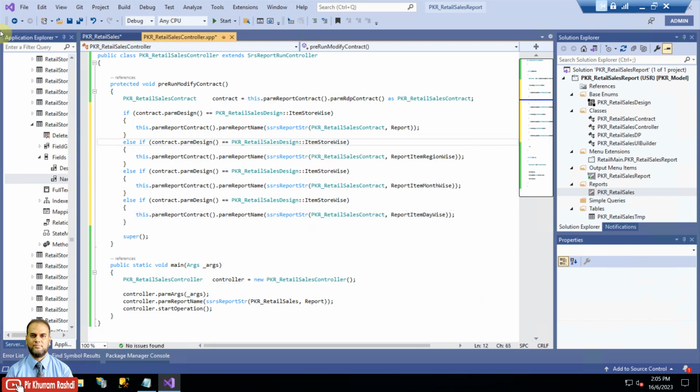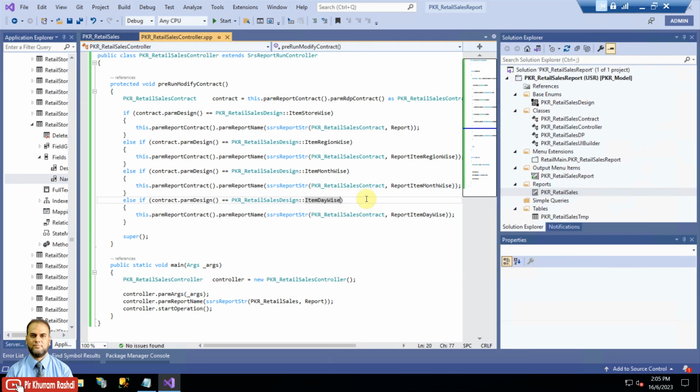Okay, now the enum values here we need to check. This will be region wise. Okay, here it will be item month wise as per our report design, and here it will be day wise, item day wise. So now our controller class has been implemented.